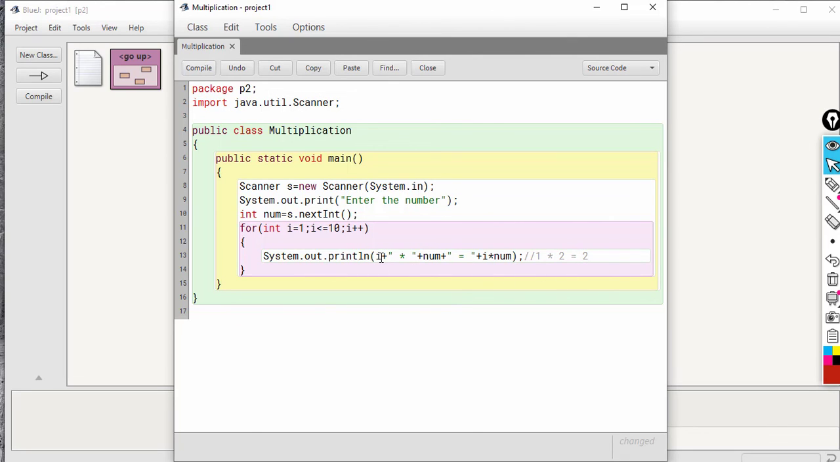In the second iteration, the value of I will be 2, so 2 will be printed. Then only the result changes: 2 will be multiplied with 2, so the result will be 4. Till where will this program work? Till the value of I reaches 10, the loop will execute the body. When the value of I reaches 11, the condition becomes false and the loop body will be skipped.